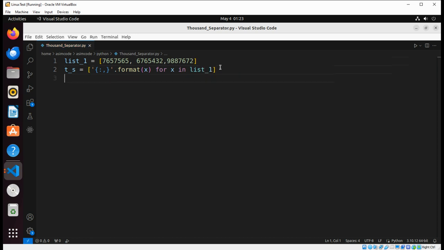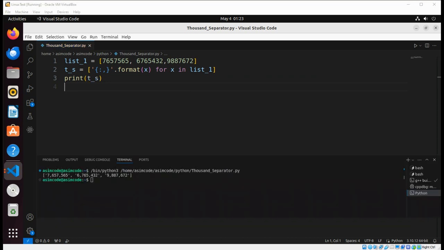And now we can just print the thousand separator list. So this will be T S, and we can run our script. And here is the output.